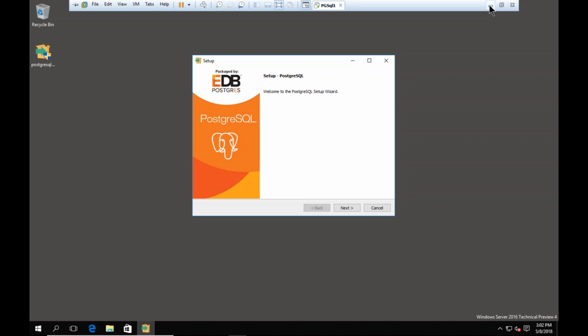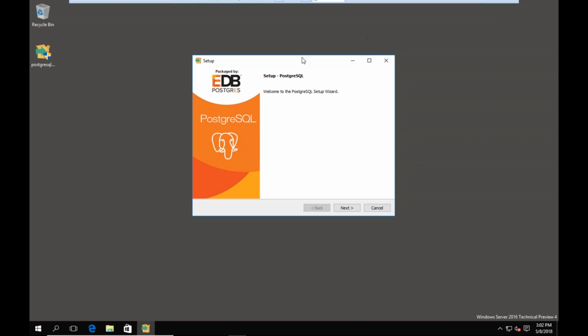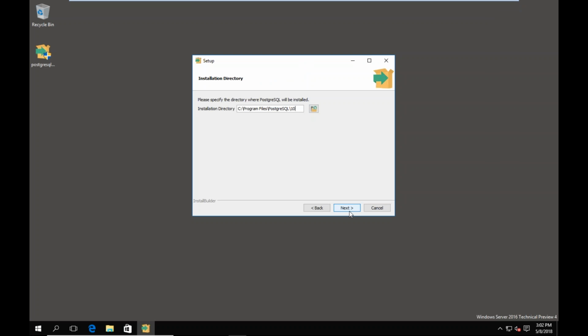So this is a very simple installation in case of Windows. Generally, only for practice purpose we can do it in Windows. CentOS only we have to go with for the next installation. Default path is there, C program files, Postgres version number. We can change the path if we want.